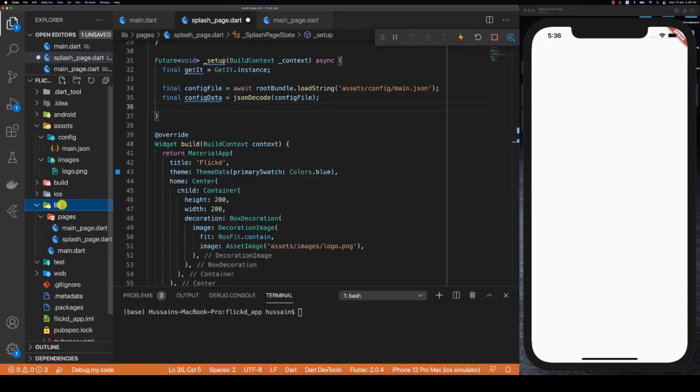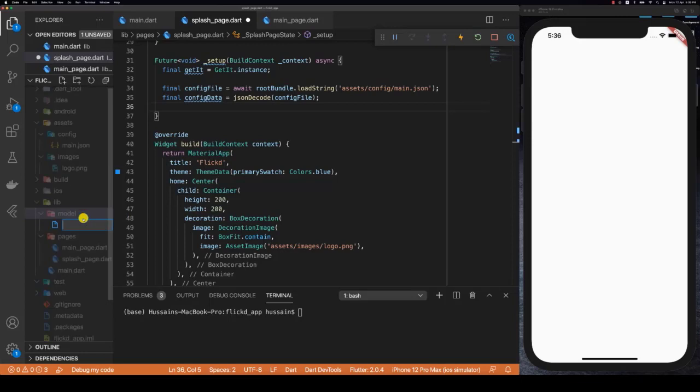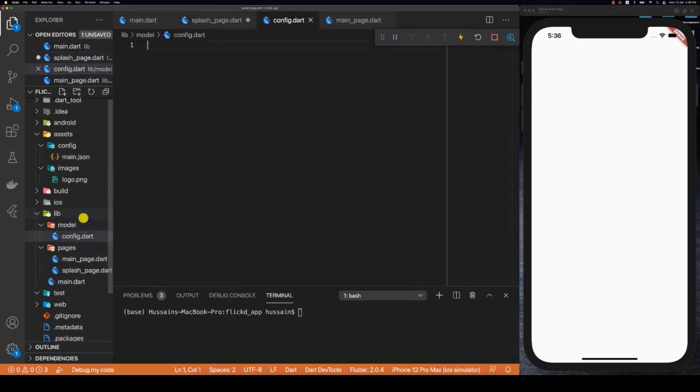For this class, since it's a model class, I'm going to create a new folder. I'm going to call this model, and inside of the model folder, I'll create a new file, and I'll call this config.dart. Inside of the config.dart file, I am going to create the class. So I'll call this class AppConfig.